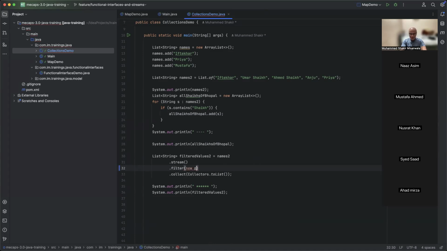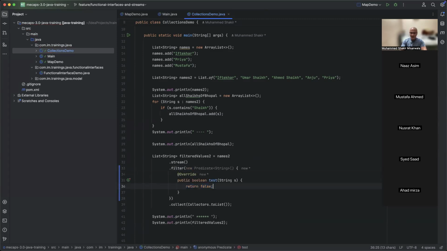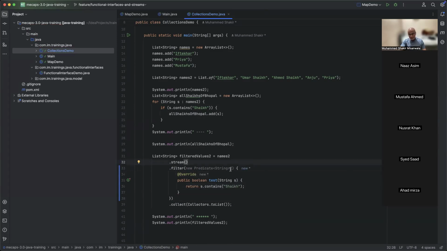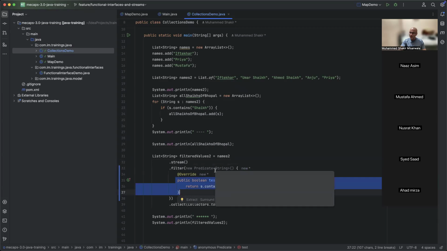So I can very well say new Predicate, and then I can provide the implementation here. I'll say return s.contains("shape"), something like this. So this is an anonymous class. You remember that? This is an anonymous class implementing the predicate interface, and this is the implementation of the function in the predicate interface.